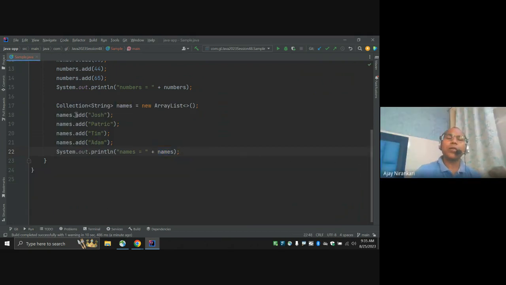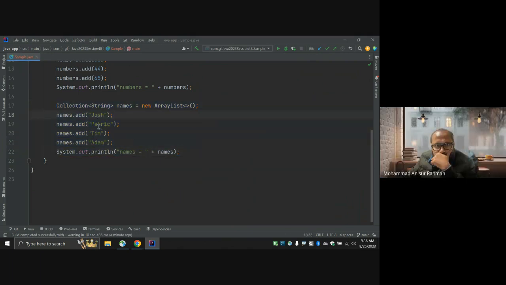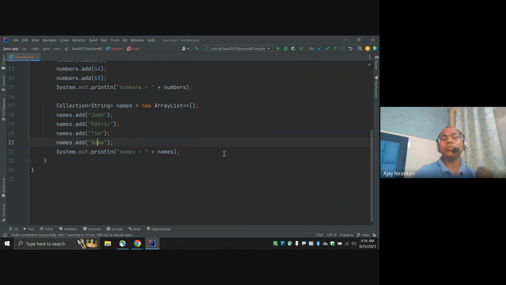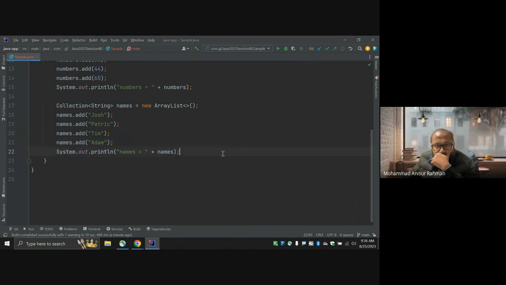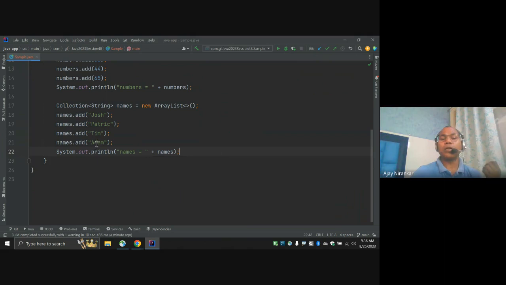So similarly, let's say I want to make a collection for names, but whenever I'm going to add Josh, Patrick, Tim, Adam, we have to give some unique roll number, a unique identifier, right? Here I want to get Tim. So I do not have any unique name. I am going to check: is 0 Tim, is 1 Tim? Oh, this is Tim.